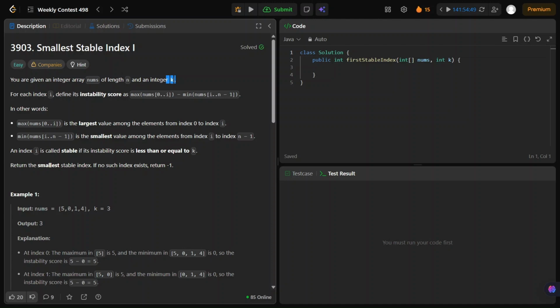Return the smallest stable index. If less than or equal to k holds, then we need to return that smallest stable index. If no such index exists, return minus 1. Wherever our first index comes out true for this condition, we need to return that index only.